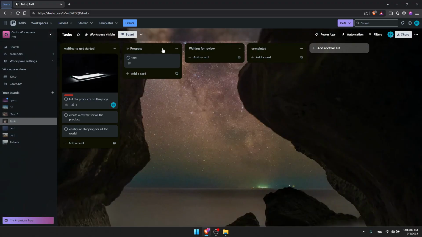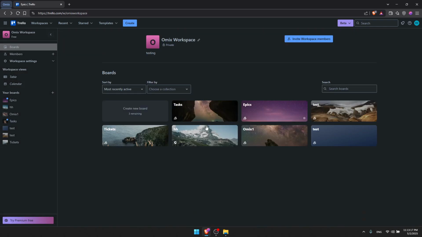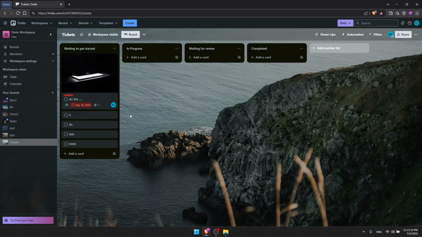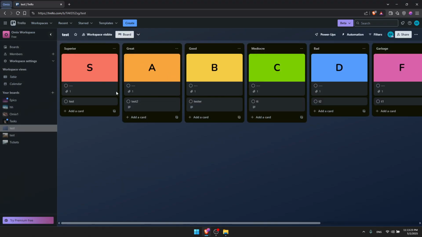So this is waiting to get started. This is tasks that are in progress. This is waiting for review. This is completed. And of course, you can move cards around, if you finish one, from here to here, etc. Other than that, this one is for tickets, and it's basically all the same. As you can see here, this is some tasks, this is a superior task, this is a great task, or this is like trying to grade some task or something like that.